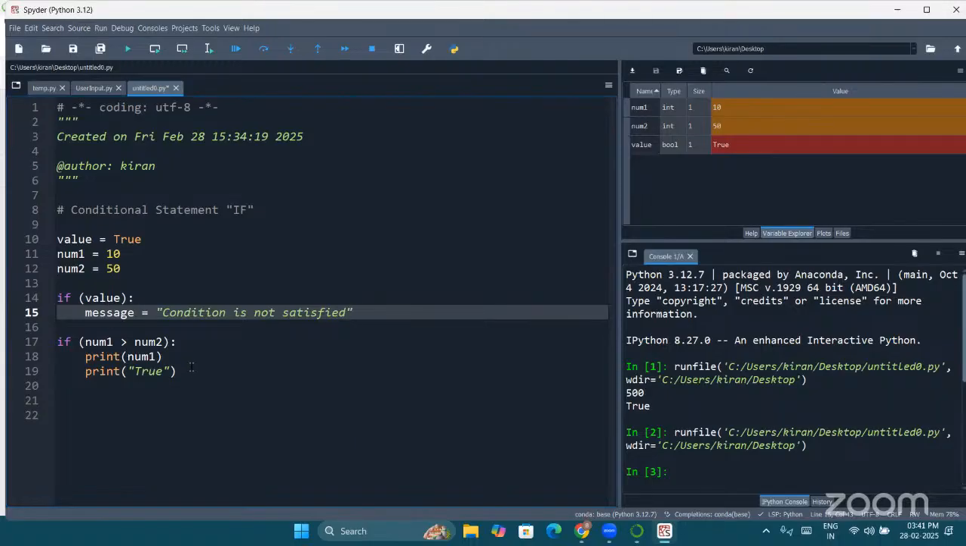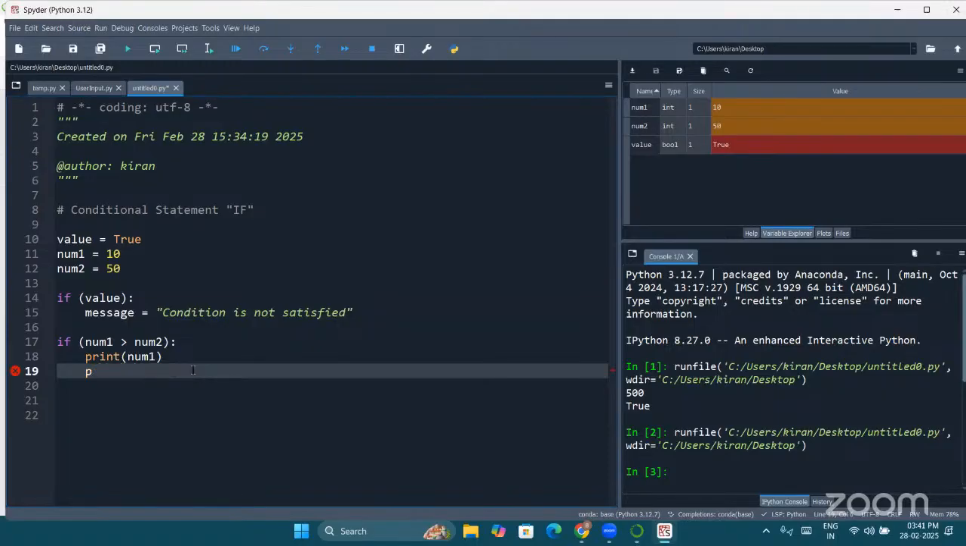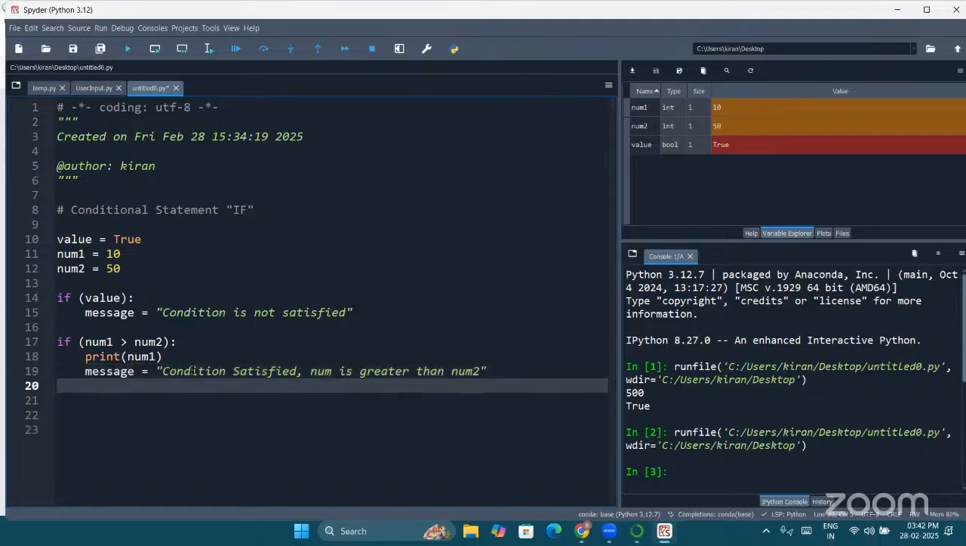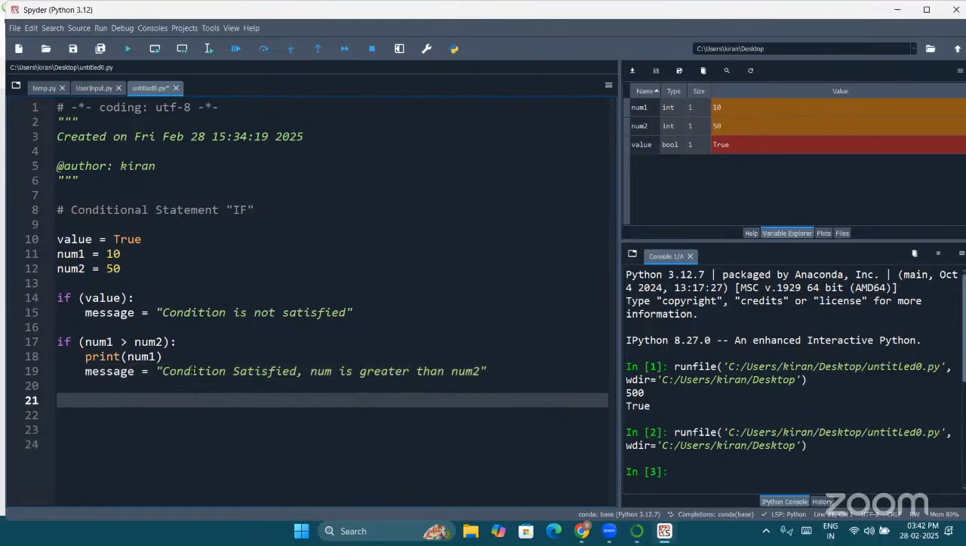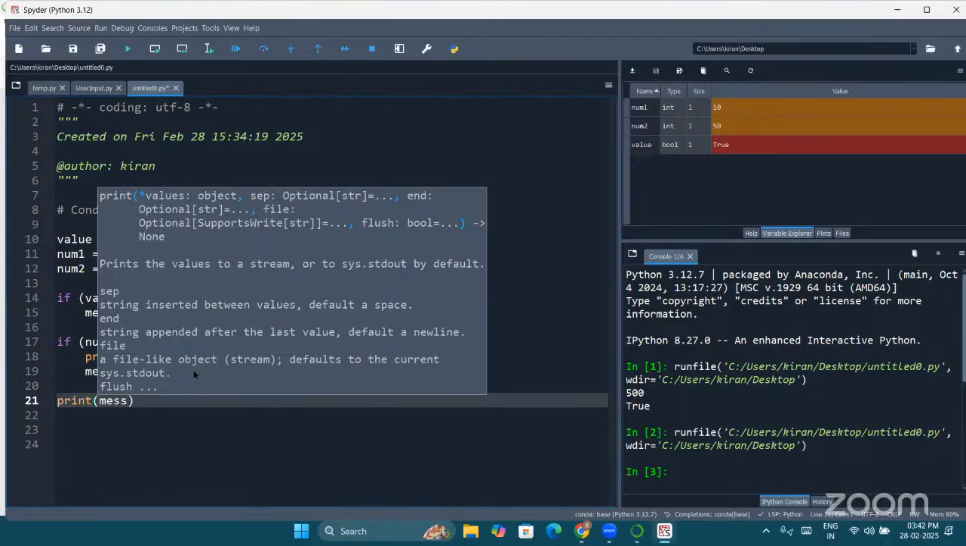Then check whether num1 is greater than num2. If so, print num1 and assign this to the message. What will I assign to the message? Condition satisfied. Num1 is greater than num2. Okay, num1 is greater than num2. Now I will exit from here and I will print the message.